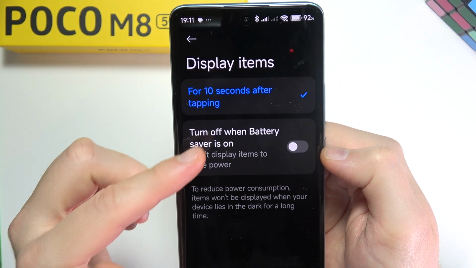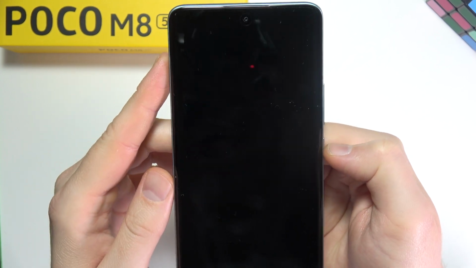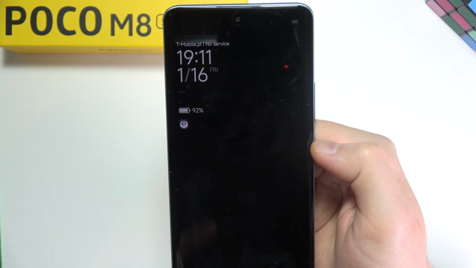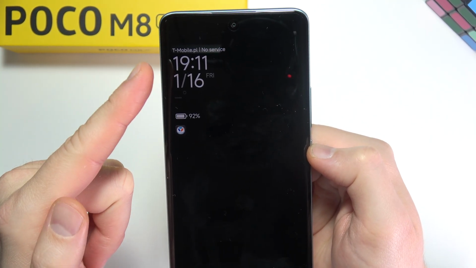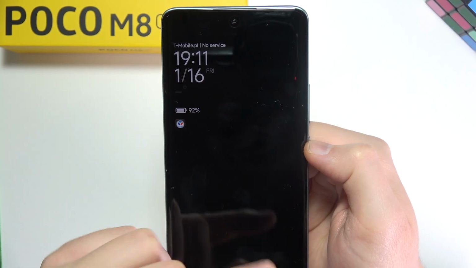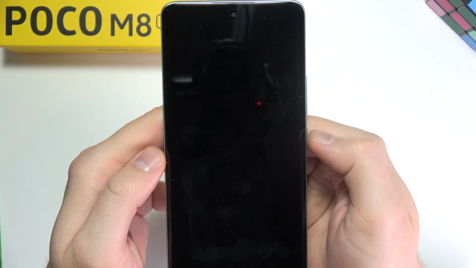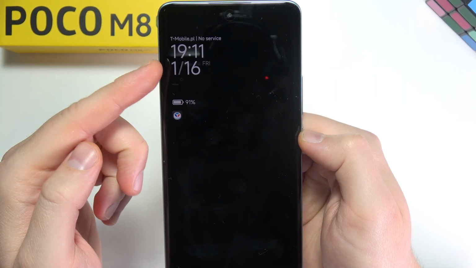And if you already turned it off, you have to remember to simply click on your screen to actually get that information, because after the 10 seconds it's gonna disappear and there is no good way to actually fix that. Now when I click, we'll get it back.